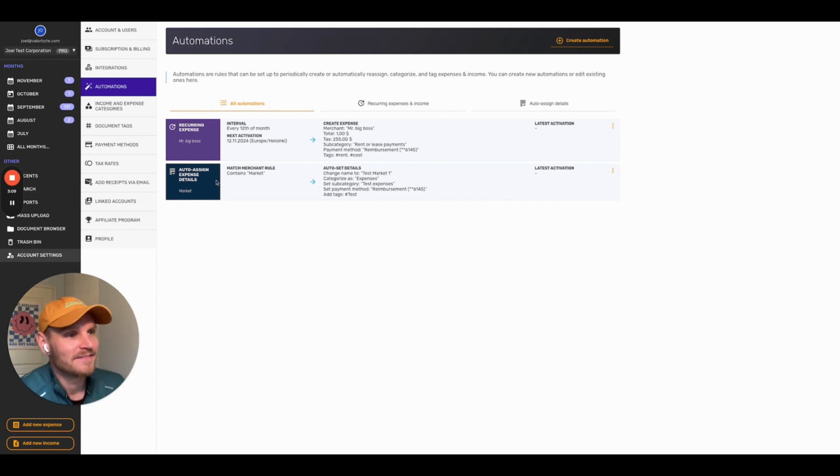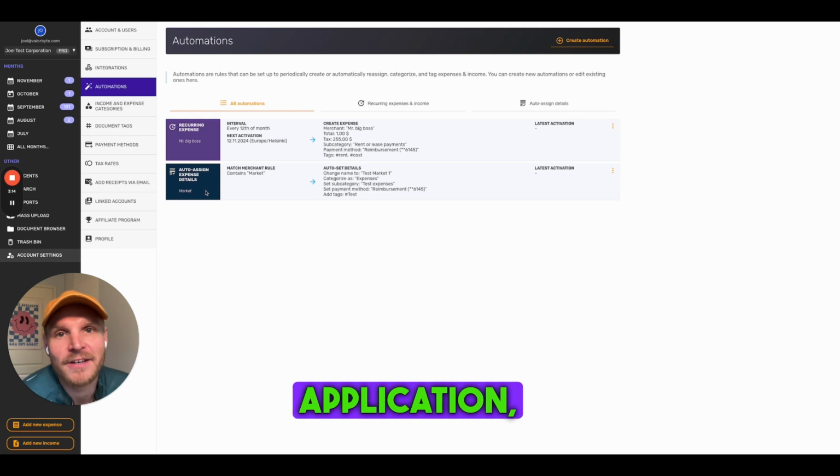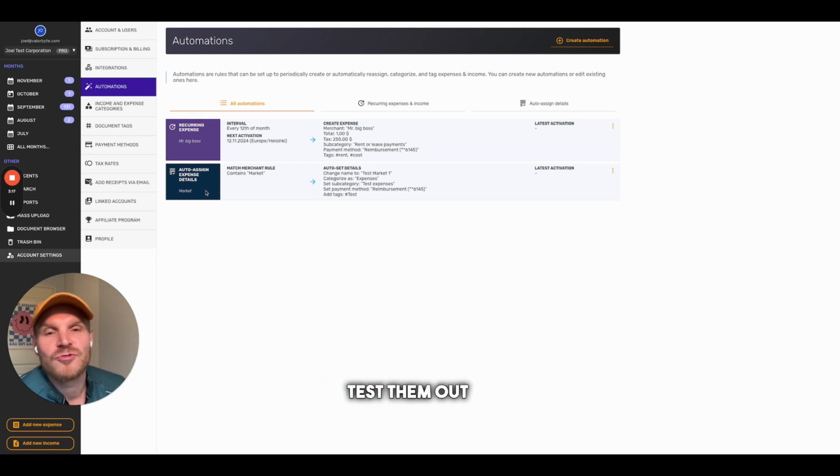So yeah, these are the automations. You can create those from the web application, test them out, and let us know what you think.